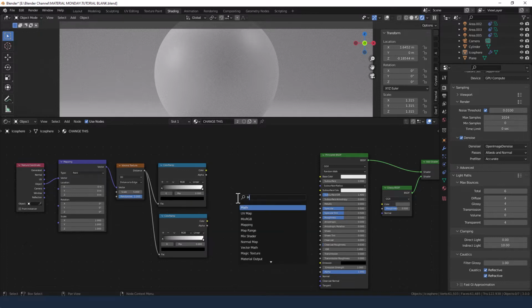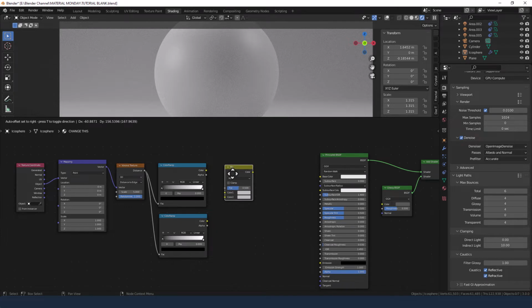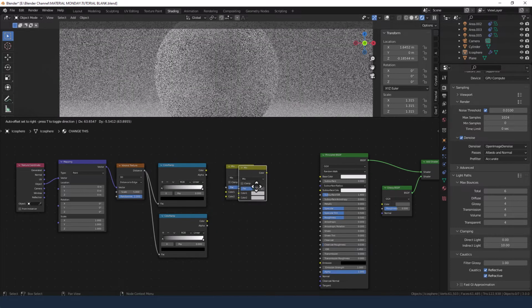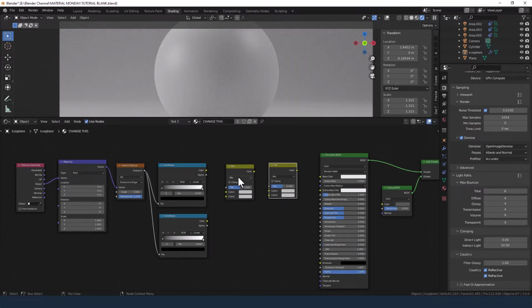We need a mix RGB. In fact, we actually need two, so I'm just going to duplicate that. For the first one, we're changing the blending mode to add. And for the second one, multiply. Take the color from the first color ramp into color one and set the factor at 1.